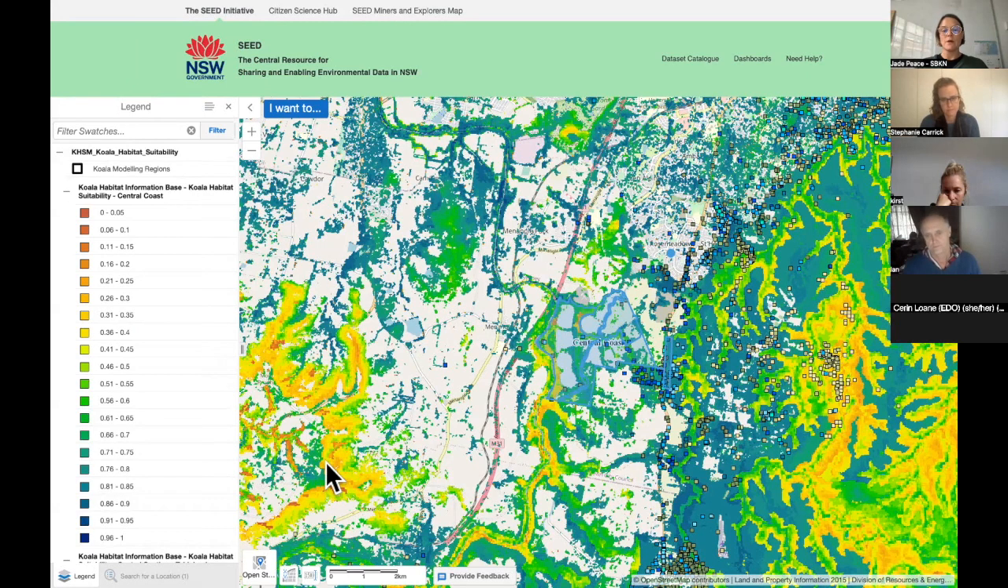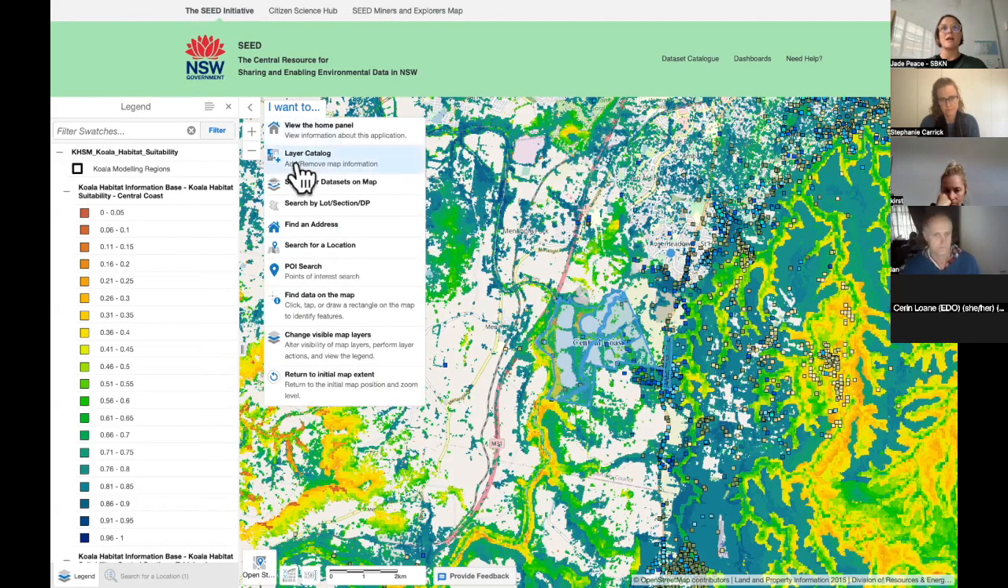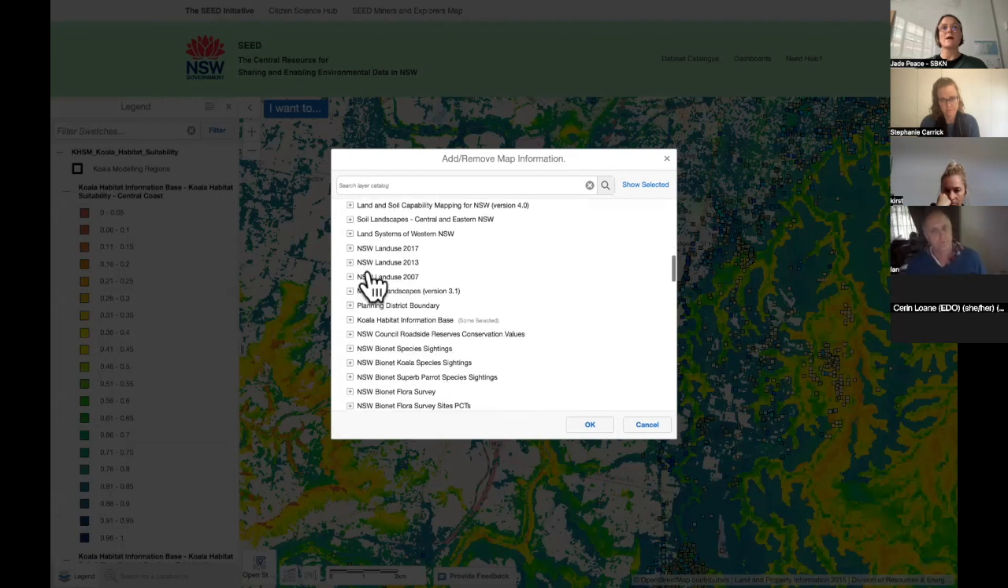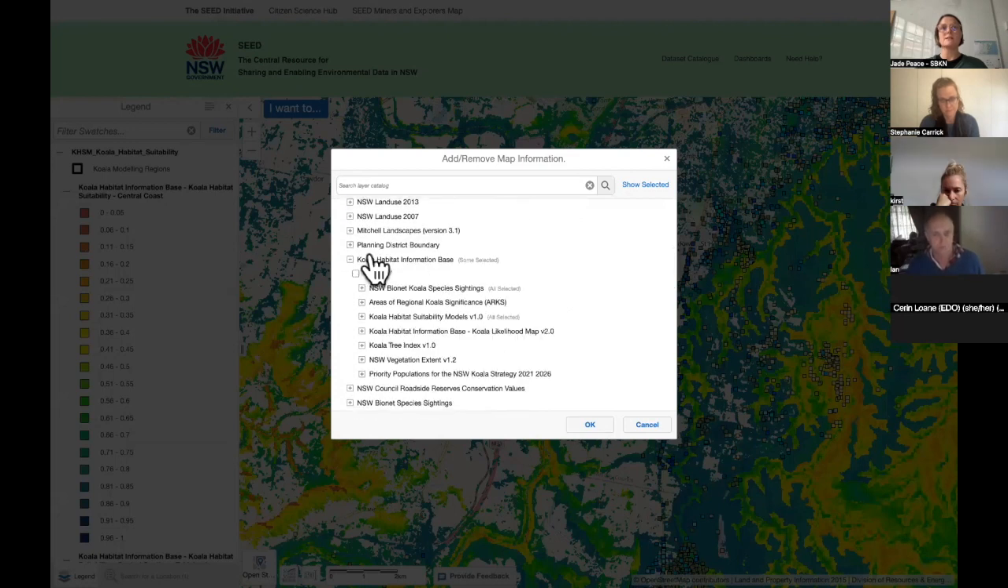So I just want to show you one other layer while we're here, a layer that I really like. So we're going to go back into the layer catalog, Office of Environment and Heritage. We're going to quickly go back to the koala habitat information base, and I'll just tell you about the other layers in there. There's the areas of regional koala significance and the priority populations for the New South Wales koala strategy. These are areas that the government has deemed important for koalas.